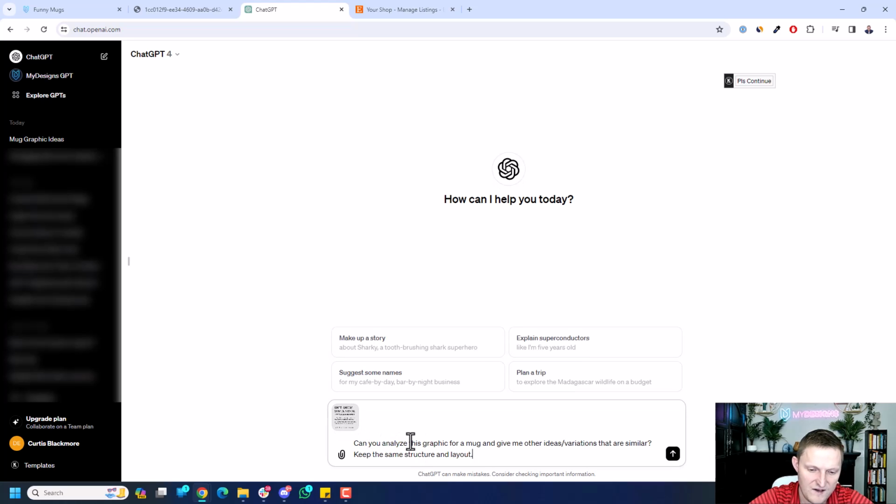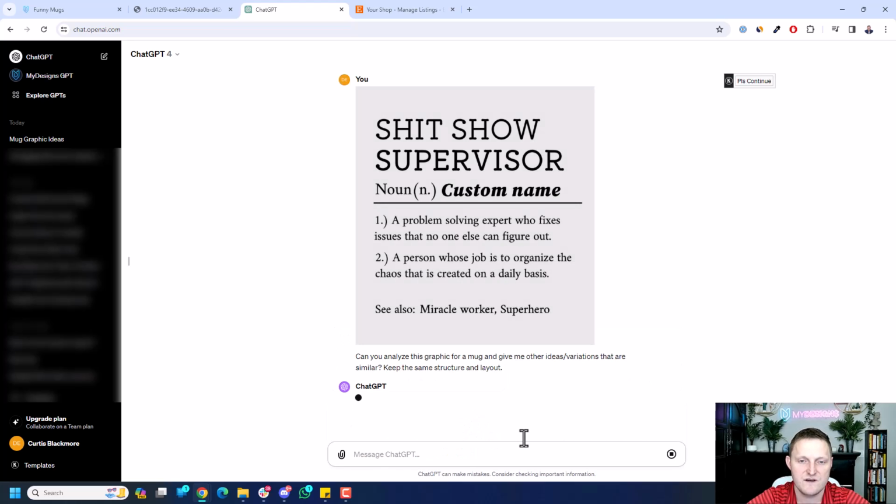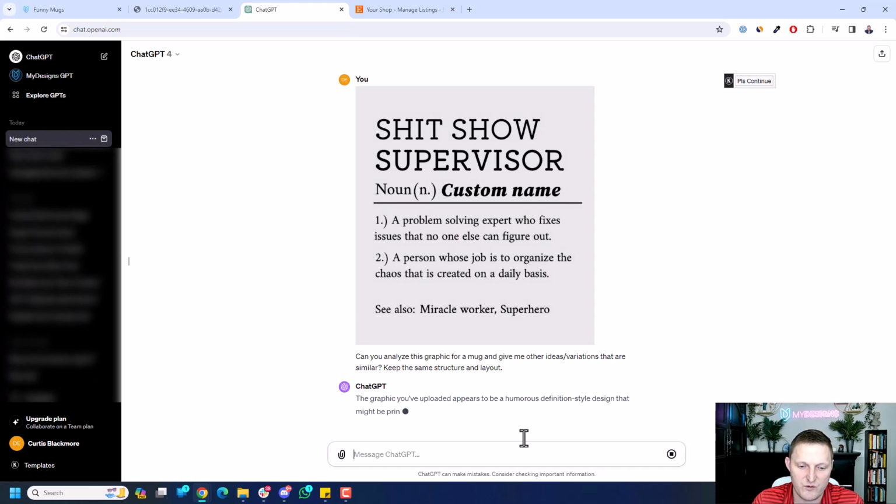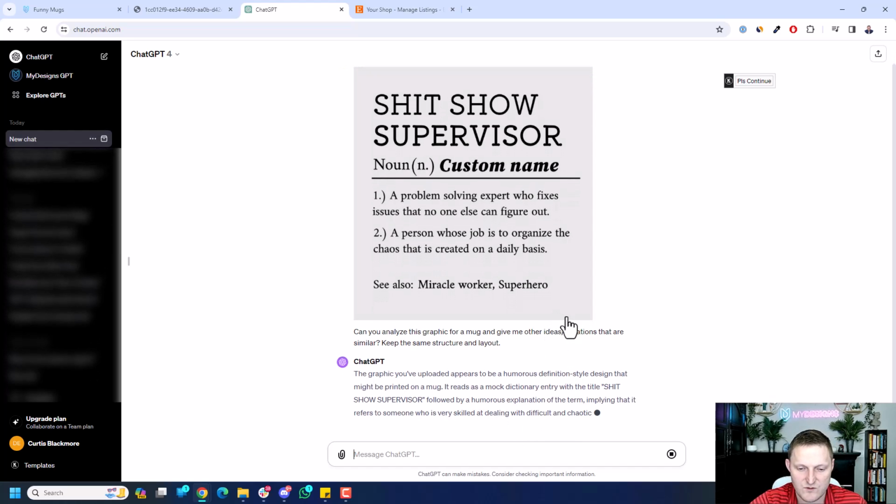Can you analyze this graphic for a mug and give me other ideas / variations that are similar, keep the same structure and layout? So let's just hit enter. Basically ChatGPT will analyze this design and give us variations and different ideas that we can go over to MyDesigns, and I'll show you how to recreate those. So let's see what it comes up with here.